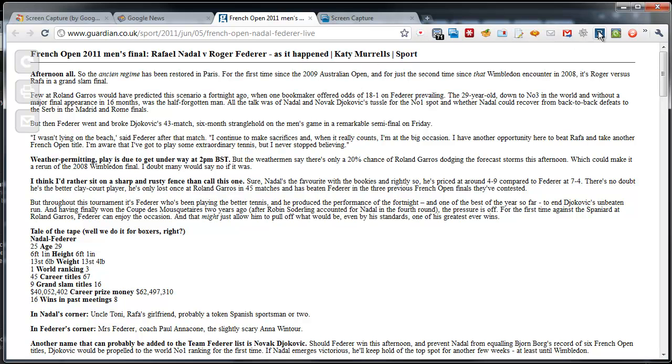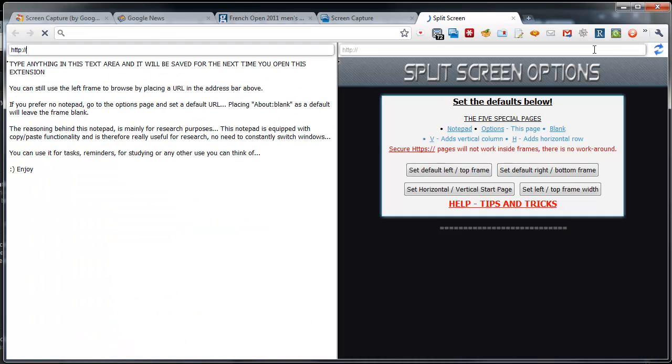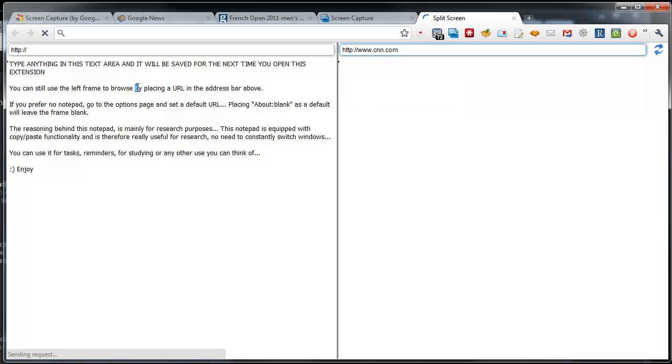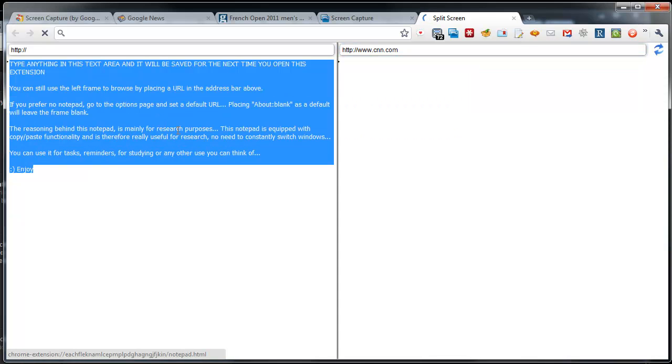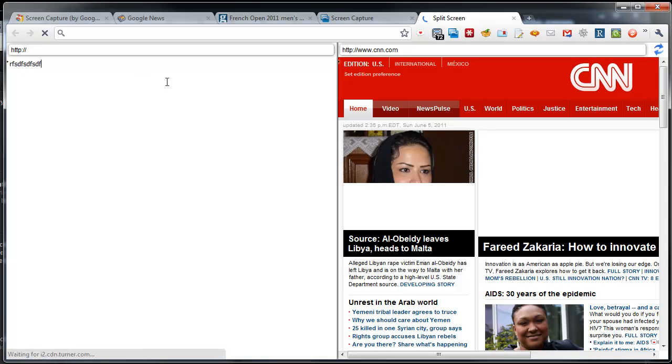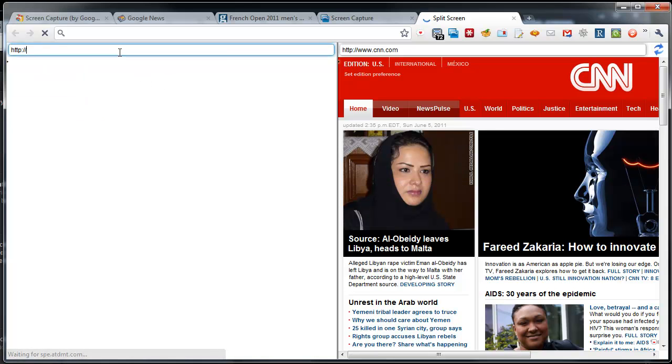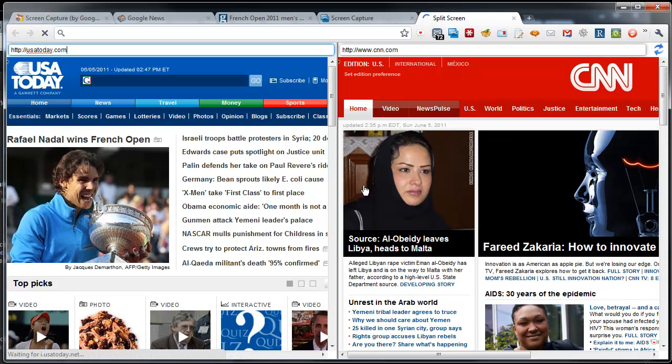Let's see what else I have here. I have one called Split Screen that I like. You can use two different pages. You can type text in here if you need to, or you can load another website just to see a comparison. It's pretty good if you need to do stuff with split screen. You can drag this in between.